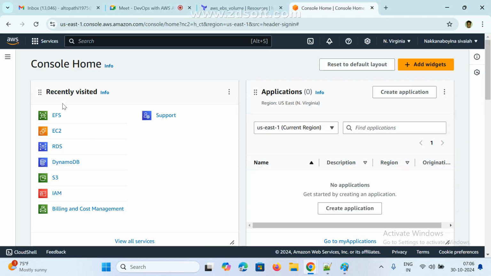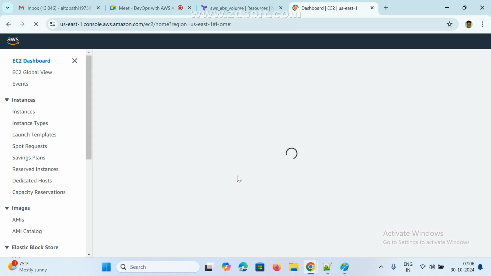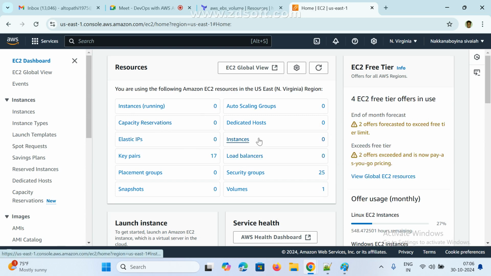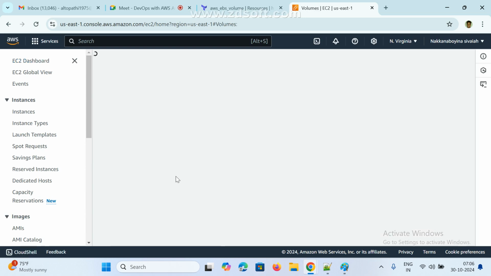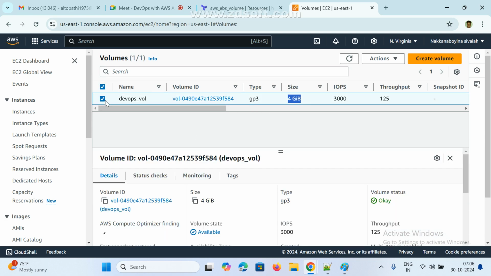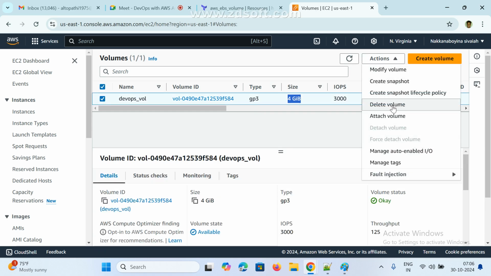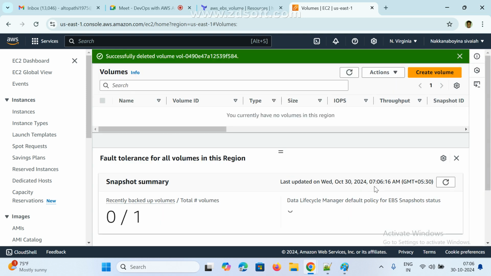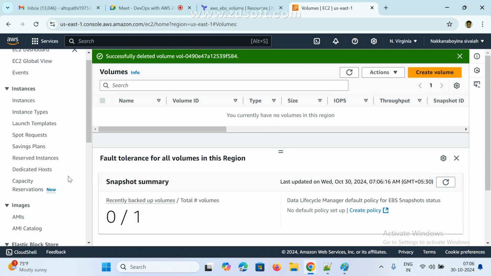Now these are already there. So how to create EBS and all. Go to EC2. An instance is running. Now go to volumes. Last class we created one volume, 4 GB. If you don't want it, select this one, and action, and delete volume. So delete this volume, that's it. So this is how to create a volume.